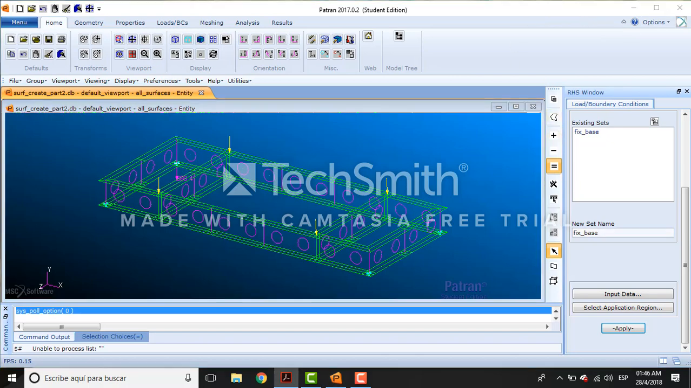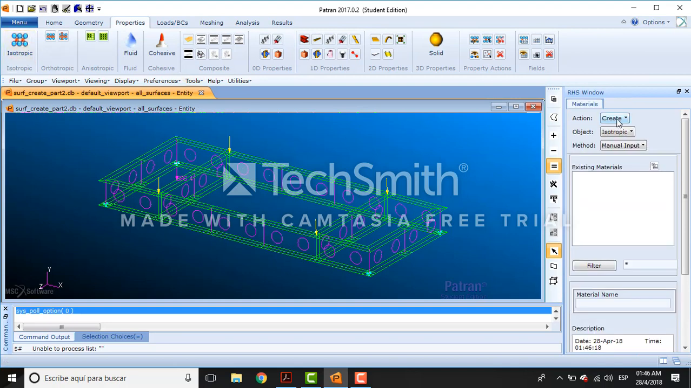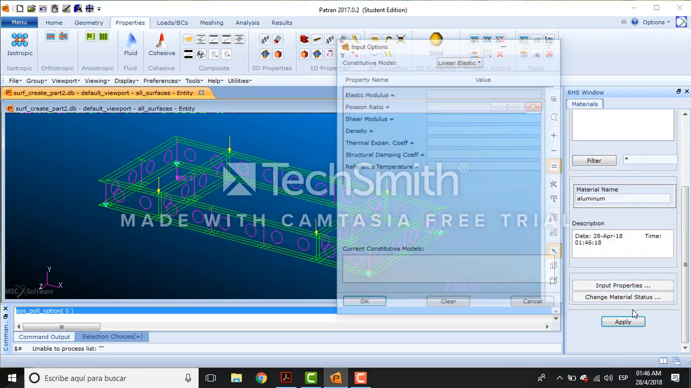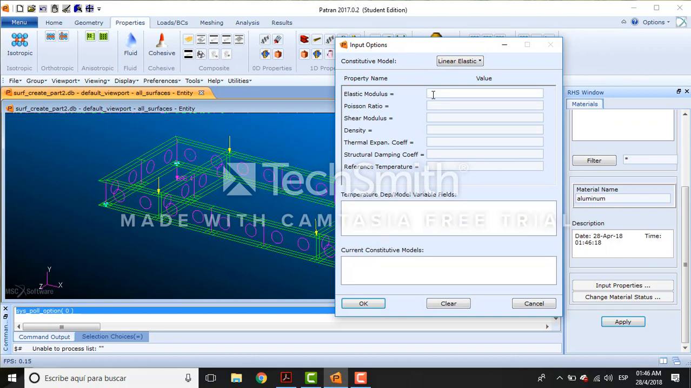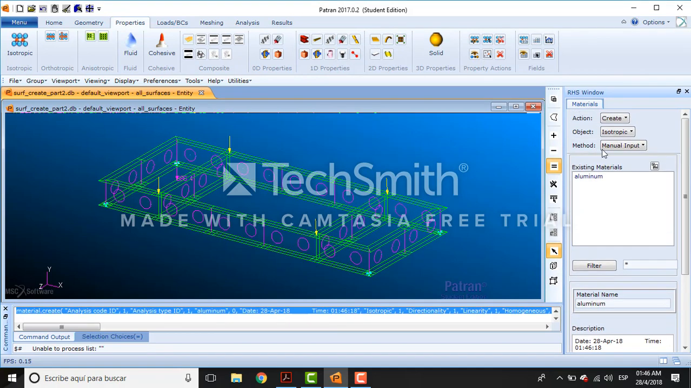So you will go to properties, you will go to materials, you will go to create. Here in isotropic, you will go to create isotropic. Now input, you will go as a material name aluminum, and you will input properties and elastic modulus of 10E6, Poisson ratio of 0.3, and a density of 2.61 E minus 4. You will hit OK, and then you will hit apply. You can see here that the aluminum has been created. Then you go to your next step.